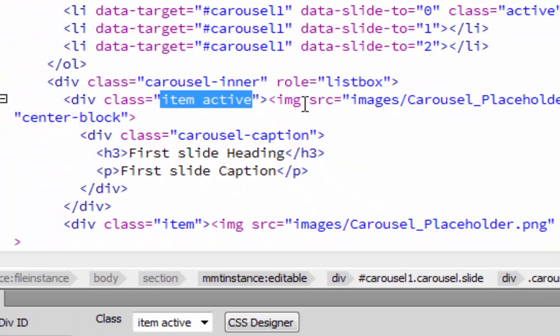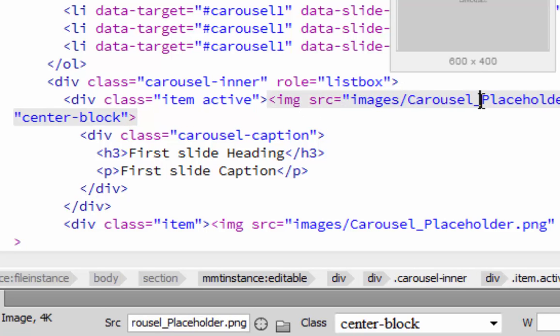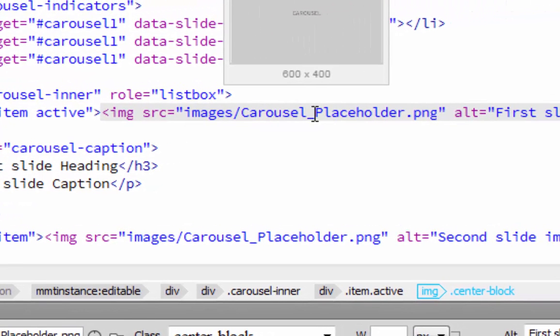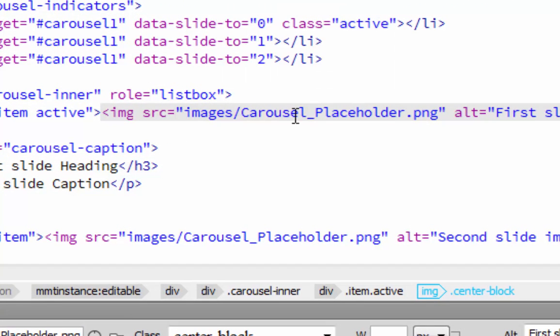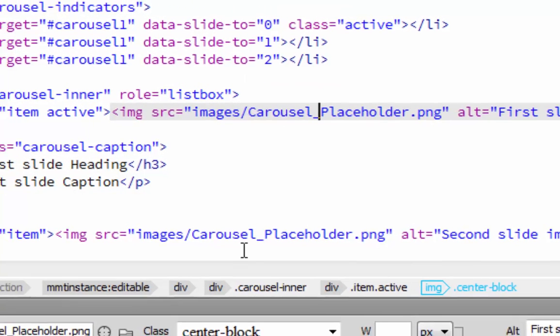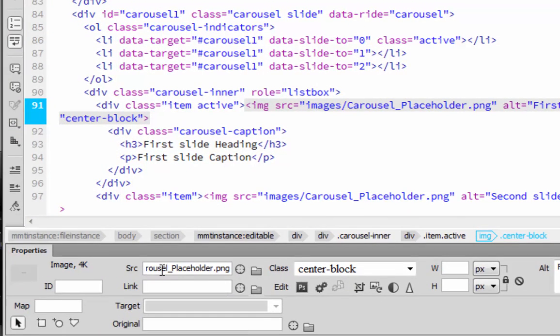And the next thing we see is there's an image tag here. It says image, and then it tells us that the source of this image is this placeholder content. This is what we want to replace with my own image. So I've clicked here in this image tag, and here in the Properties Inspector it says Carousel Placeholder. I want to replace this with my Gallery 1 image.